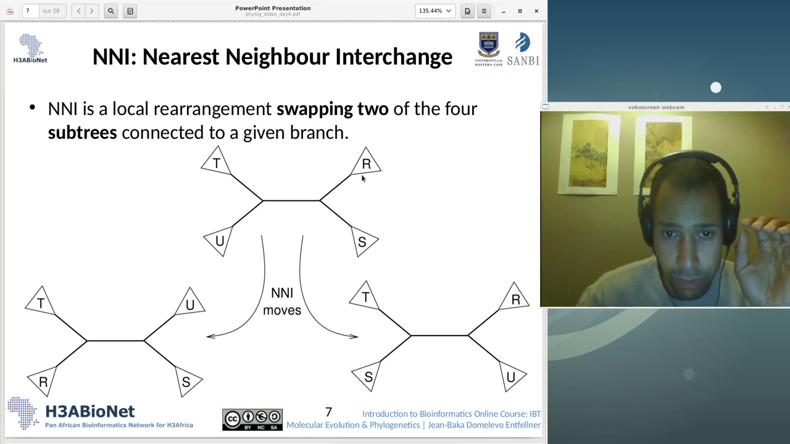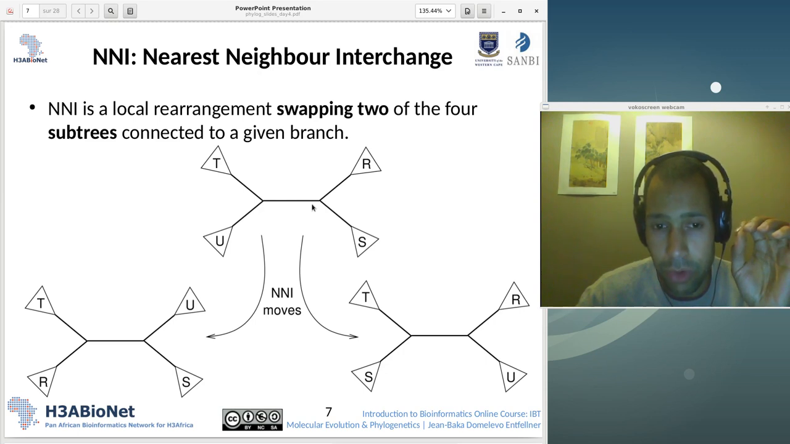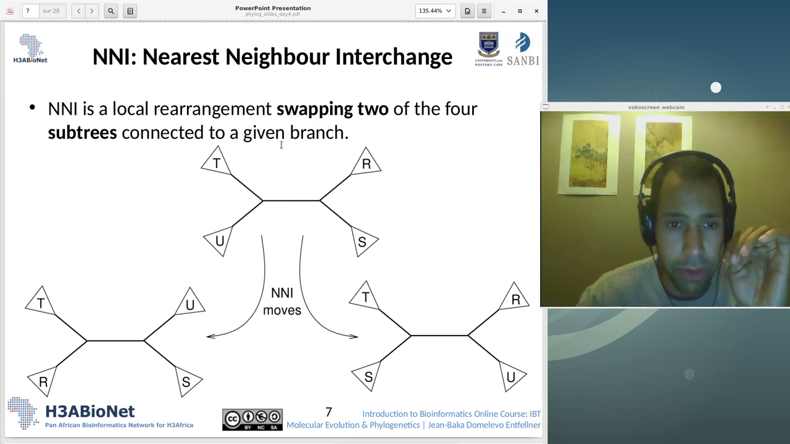Some of these four subtrees may be reduced to one leaf, okay? But these four subtrees are around an internal branch. Obviously, this is an internal branch. If it was an external branch, it would mean it's leading to a leaf, and then you would not have two subtrees. For instance, here you would just have one leaf here, okay? So here I should have said, of the four subtrees connected to a given internal branch. I'm going to modify this slide.